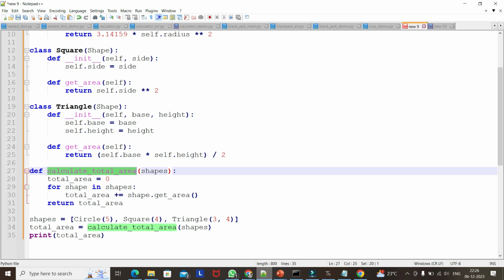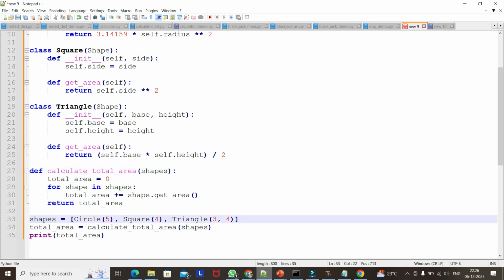Now we are defining a function here, and we are keeping all the shapes in a list. We are creating a circle object, a square object, and a triangle object. We are not defining any variables like we did earlier. We are just creating the objects and keeping them in one list. Then for shape in shapes, we increment the total area by just calling the get area method.